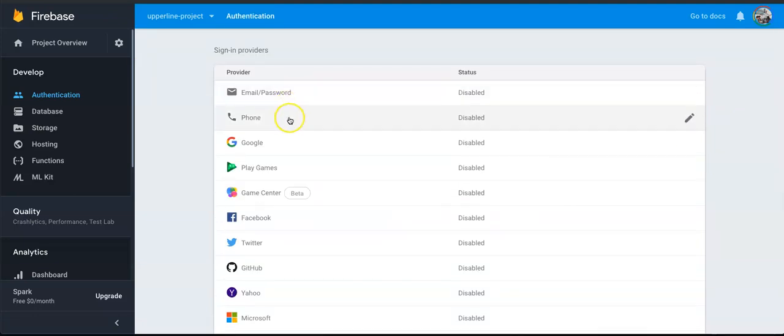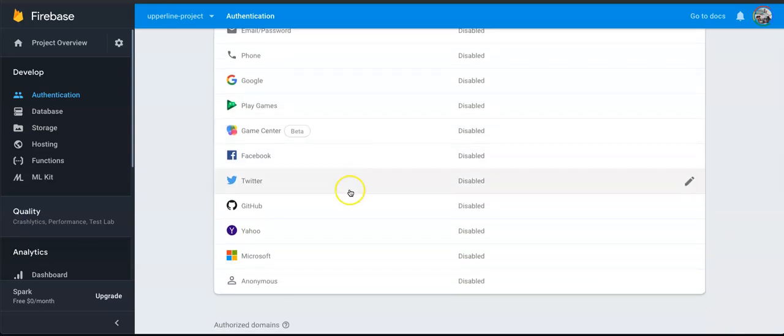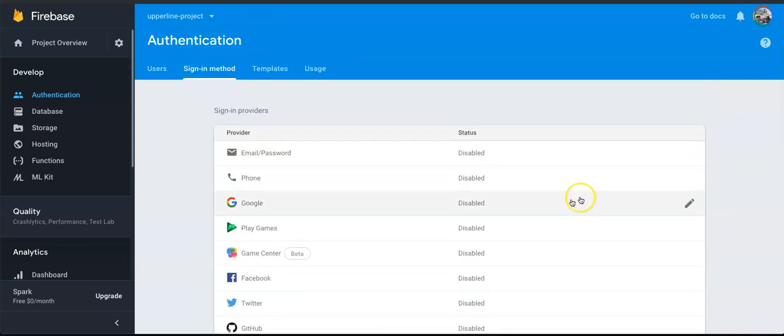Now here's all the ways that Firebase will let you sign in: with email and password, with your phone, with Google, with games. If you want to build a game, games in Game Center, Facebook, Twitter, GitHub, Yahoo, Microsoft, or just as an anonymous user. Maybe you want to allow anonymous people to comment on your app or something. I don't, so I'm going to use this one right here called Google. And I'm just going to click this button right here.